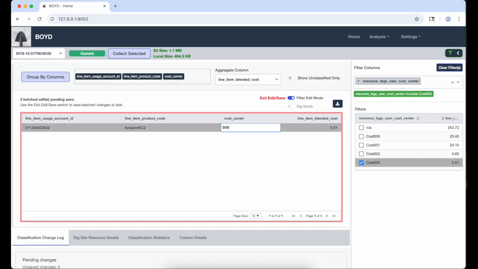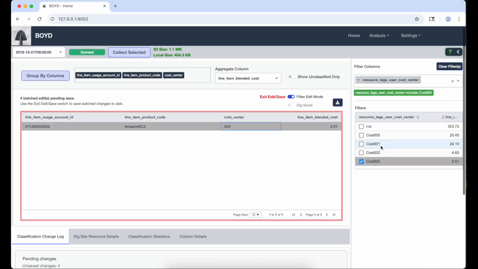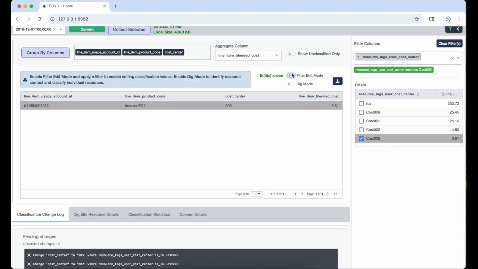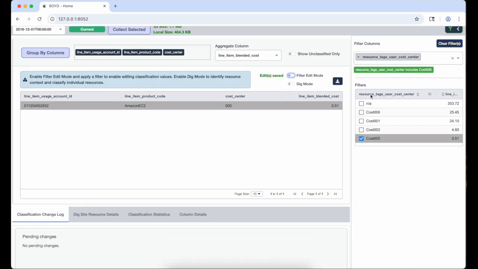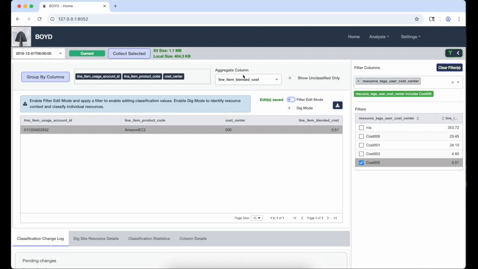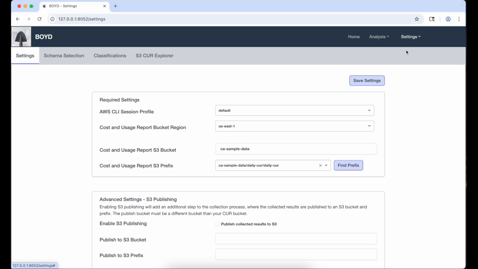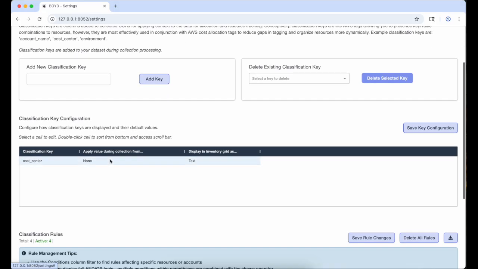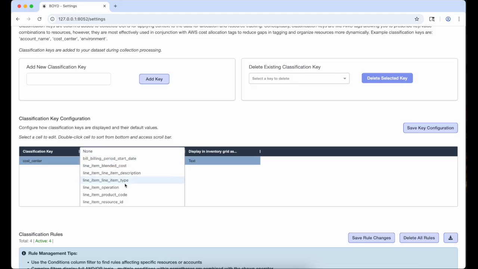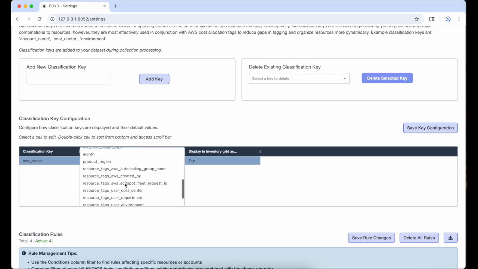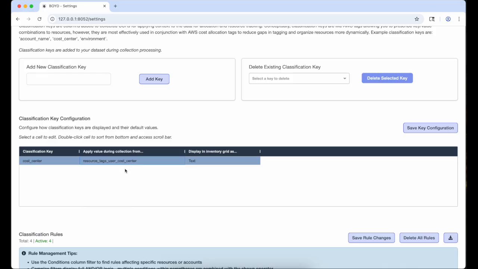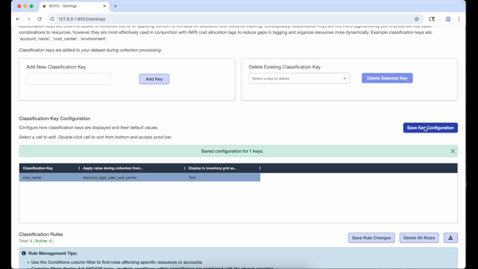With our Cost Center values pending, exit Filter Edit mode to apply the pending changes to your saved collection and create classification rules to apply the values during subsequent collections. With some rules and awareness of our dataset, we can return to the Settings Classifications page. If you edit the classification key configuration for our Cost Center key, since the Cost Center tag values seem valid, you can select that field as the default for the classification key value.